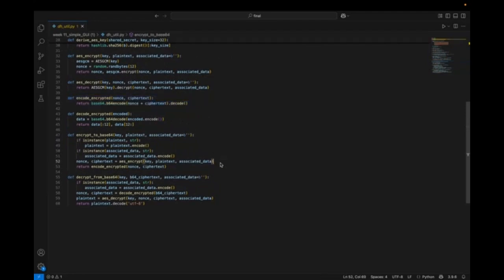And this encrypt to base64 and decrypt from base64 is more of a user-friendly thing. We convert the strings into bytes, so you can encrypt the plain text and just return an encoded string, which is for more user-friendly purposes. So to sum up, we first use a key exchange, then we use the AES-GCM method to encrypt the data, and then we encode it for easy transmission, and that's all.